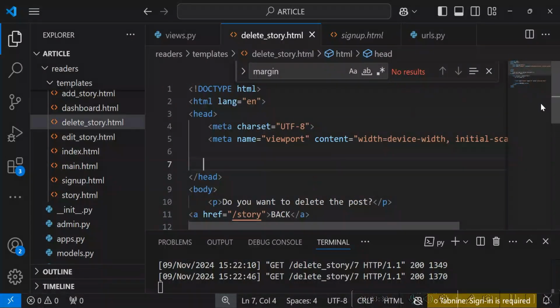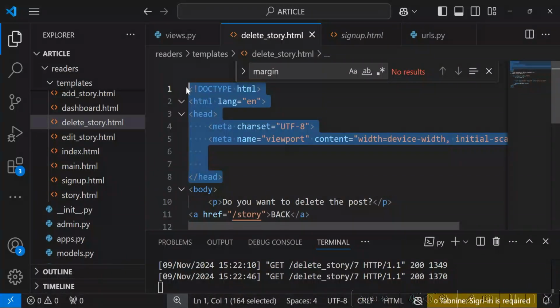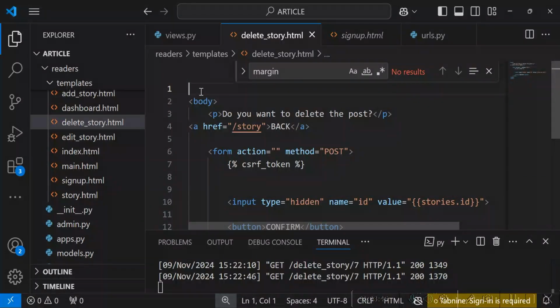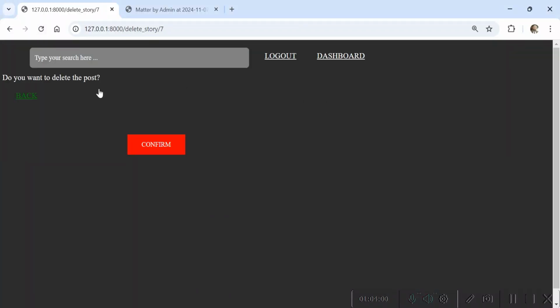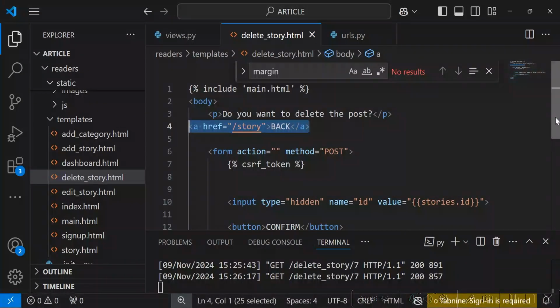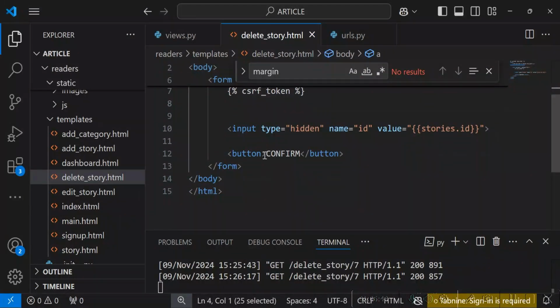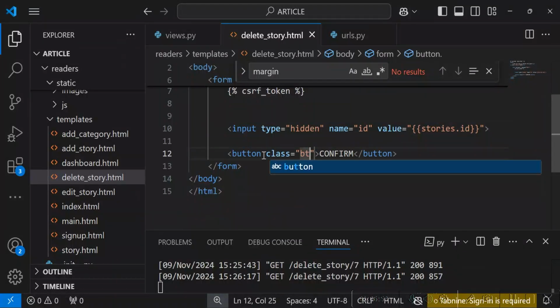Okay. So we are going to do include here. Let's do include main.html. Then let's see how it looks like. Okay, so that's it. So here, let's give this button a class, btn-confirm.